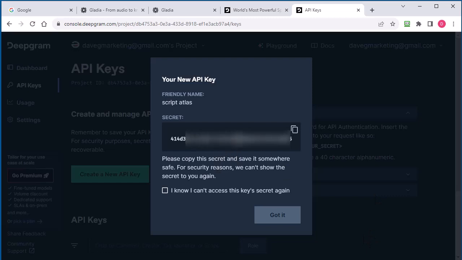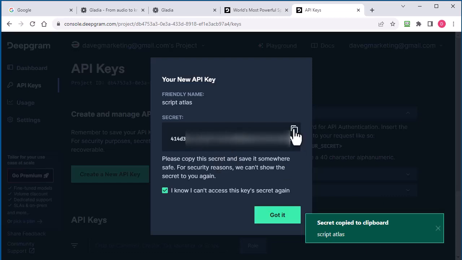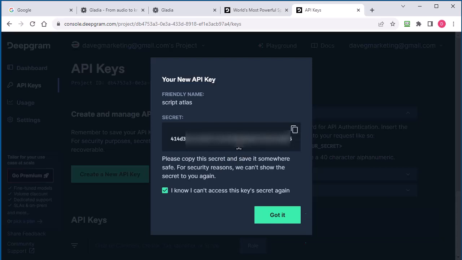Now I recommend saving it, so copy it and then save it to a text file and maybe put it on your desktop or something like that, or somewhere where you remember it in your documents, because once you close this window, they'll never show you your key again. You can't get it anymore. This is the one and only time you can grab your key, so it's a good idea to save it somewhere.